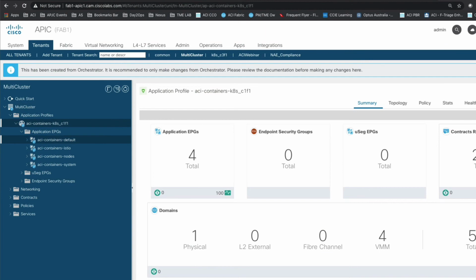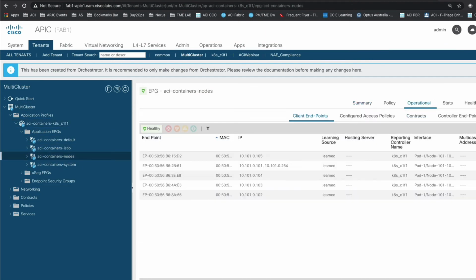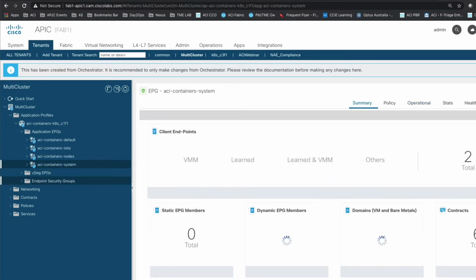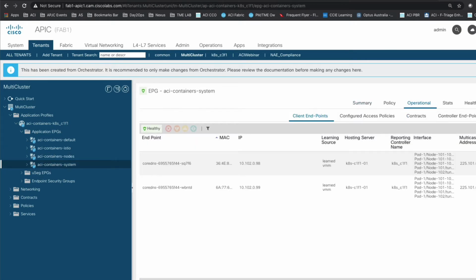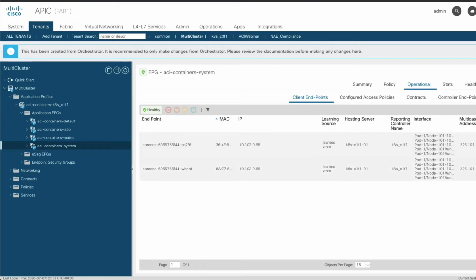If we go back into the EPIC, what you should see now is that all your nodes are learned as being reported by a specific controller. This is the system ID of your Kubernetes cluster, and your virtual IP is mapped to your primary node. Under ACI Container System, we should now see 2 pods for CoreDNS, and each pod should have an IP address and a MAC address.